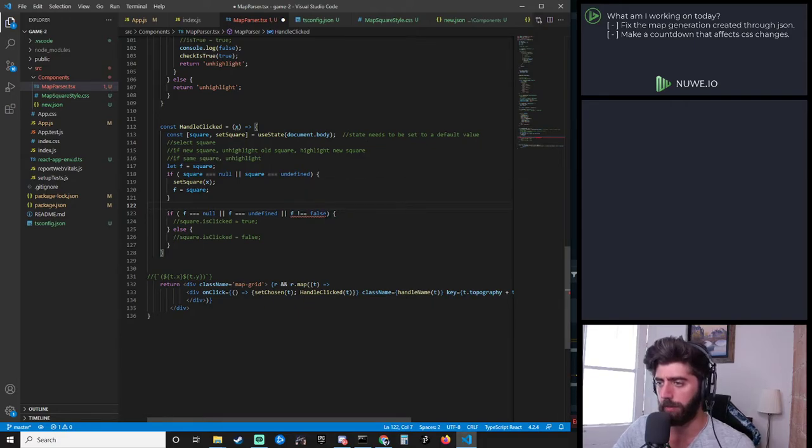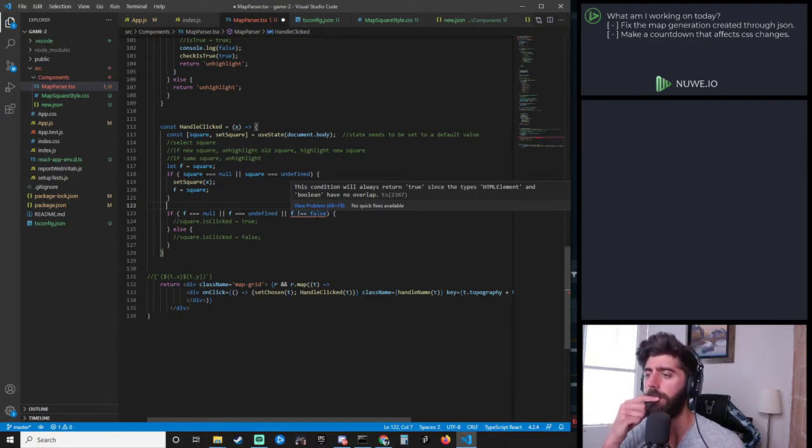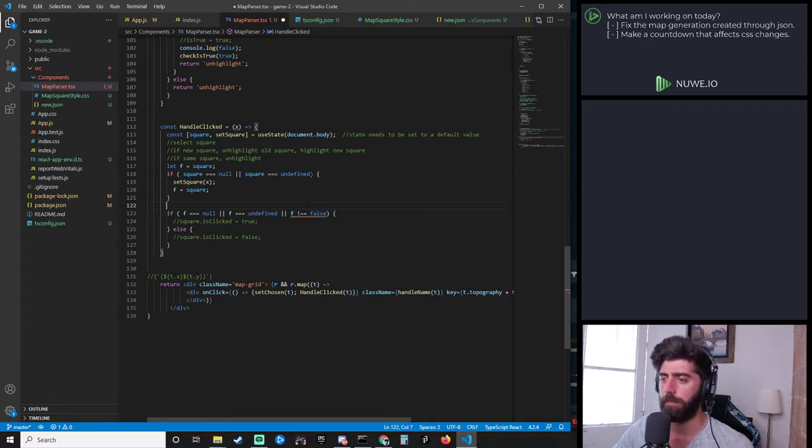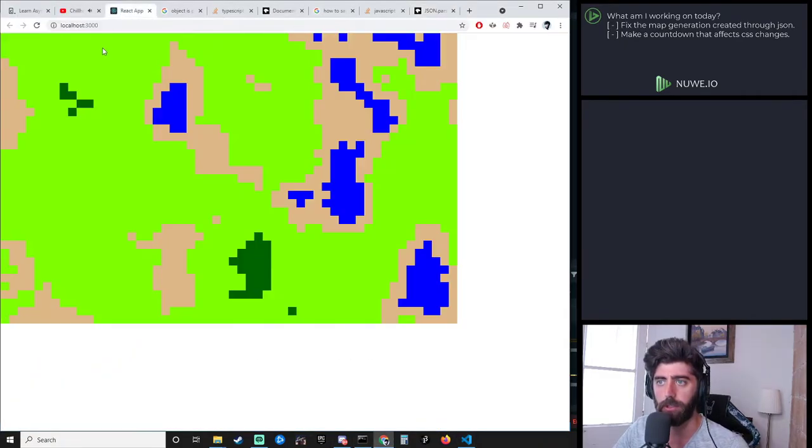This condition will always return true since the type HTML element and Boolean have no overlap. Okay. Yeah, that's fine. We'll take this out for now. Okay, so if we save that, we should see the map.